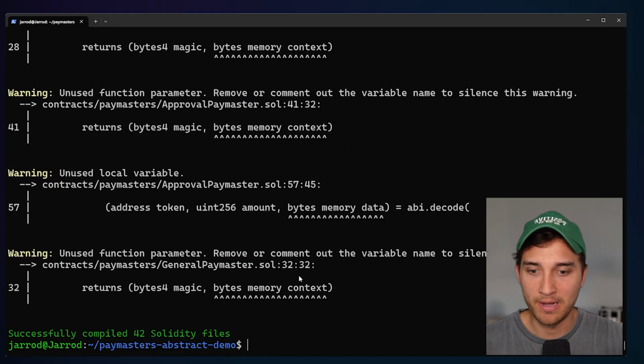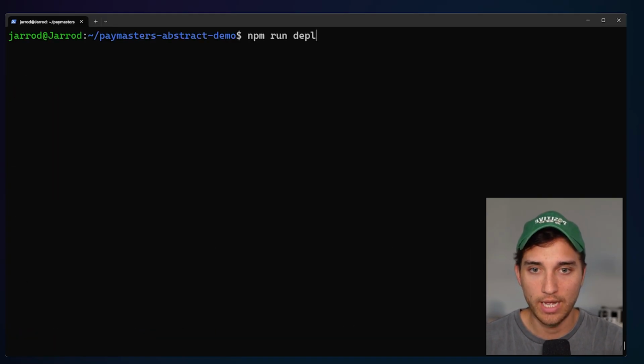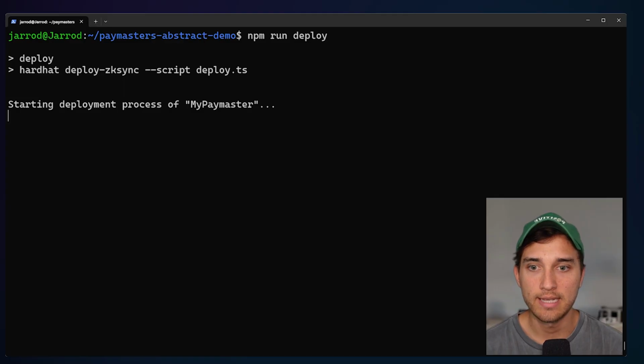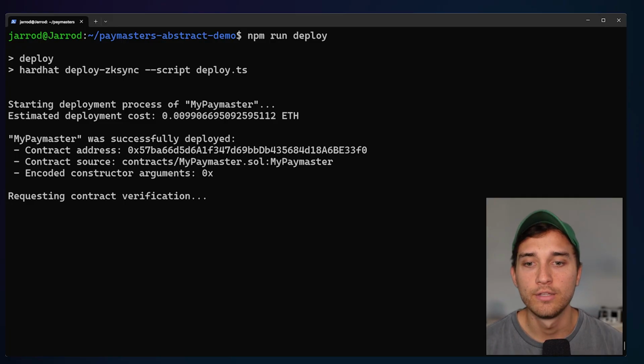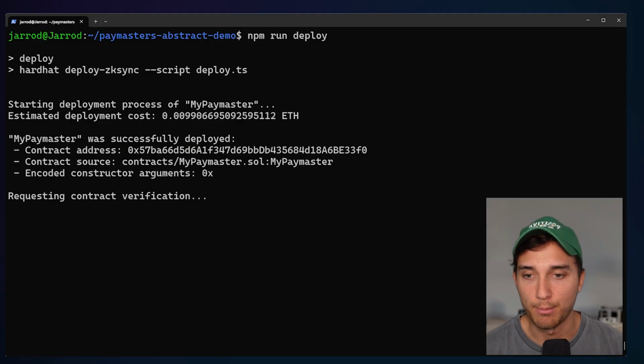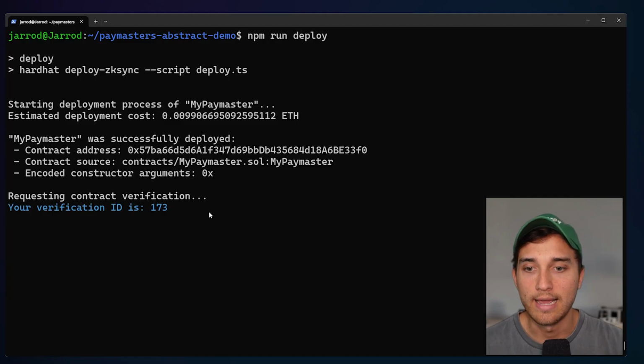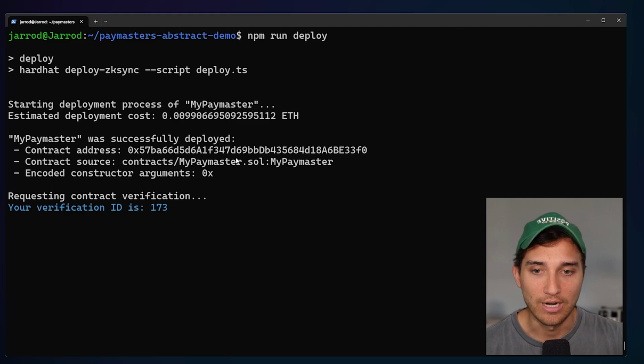Looks good, successfully compiled. And now we are ready to npm run deploy. So instead of going to our local node running inside of Gawker, this is going to deploy to the Abstract testnet. And you can see it has successfully deployed. And now it's just going to go ahead and actually verify the contract so that we can see the code from the Abstract Block Explorer.